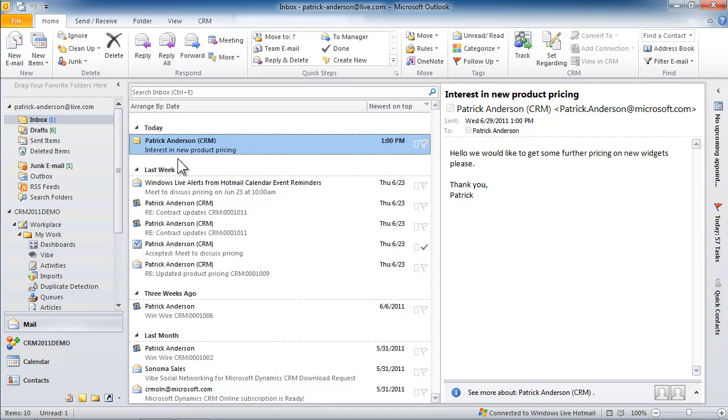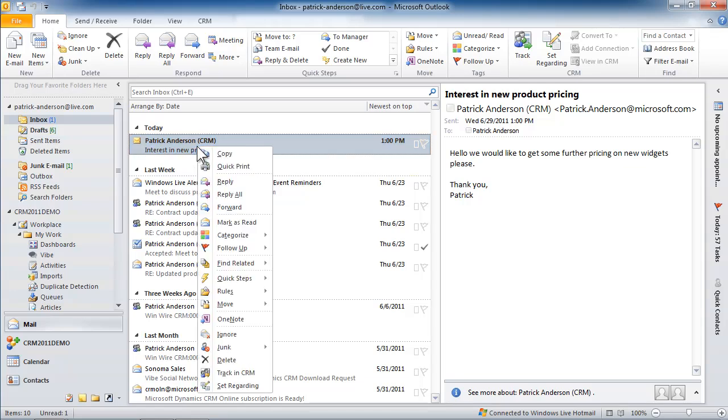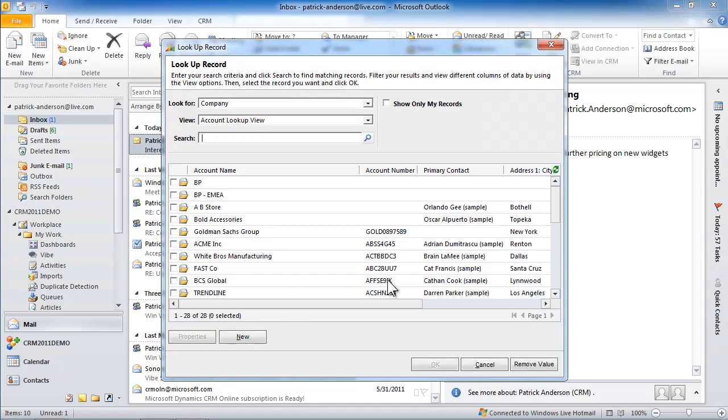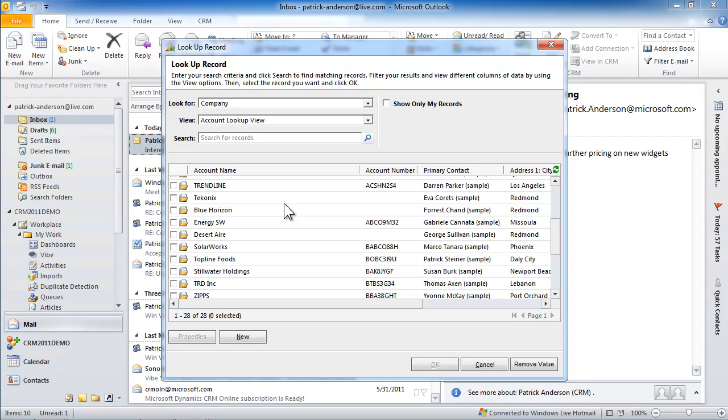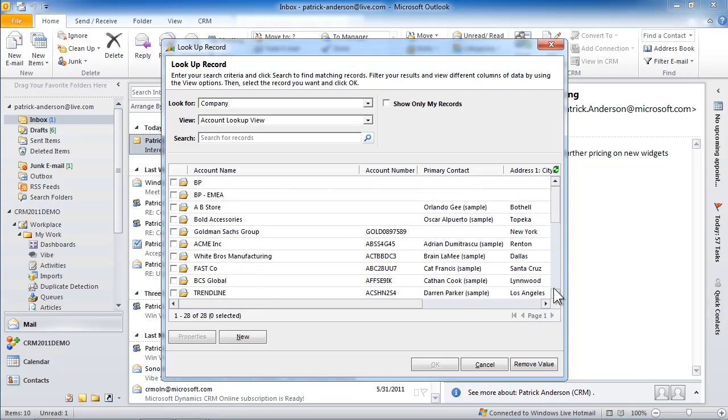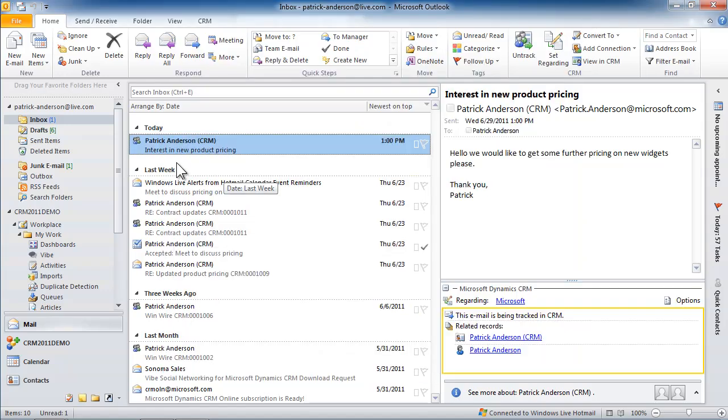This is unlike any other CRM product on the market, giving you full access to CRM right from within Microsoft Outlook. For sending and receiving email, I can track my email correspondence in the CRM database by simply right-clicking on this record and choosing to track in CRM and to set it in regards to a specific company. Here I can search for the company and create a new company if the company name I'm looking for does not exist. Once that's tracked in CRM, you'll notice the icon changes to differentiate this email, to let me know that it's being tracked in CRM and it's set in regards to this account and these other related records.